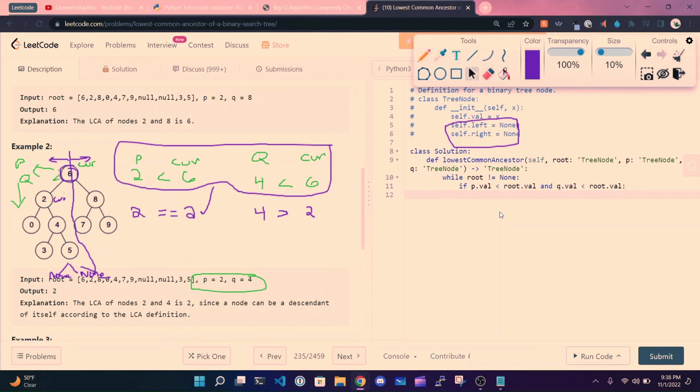Okay, so now that we know P and Q are in the left subtree, what are we actually going to do? Well, we can just reassign root to be equal to root dot left, right? Because we know P and Q are going to be in the left subtree, somewhere down here, these nodes.